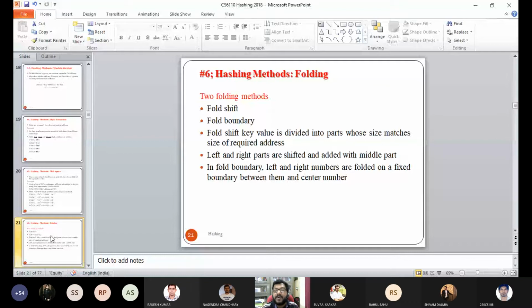So there are fold shift and fold boundary. In fold shift, the key value is divided into parts whose size matches the required address. How is the shift carried out? The key value is divided into 2 parts. Take the value 1, 2, 3, 4. You divide it into 2 parts, that is 1, 2 and 3, 4. The size matches the size of the required address. My actual address is 2 digits, but my key space is large, which is why I have taken 4 digits. So 4 digits have to be transformed to 2 digits.